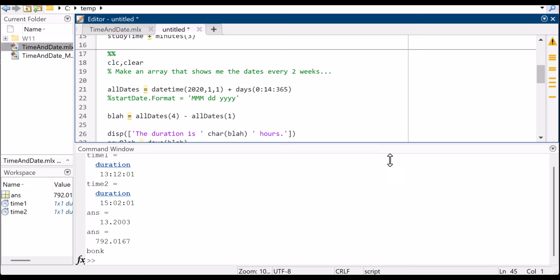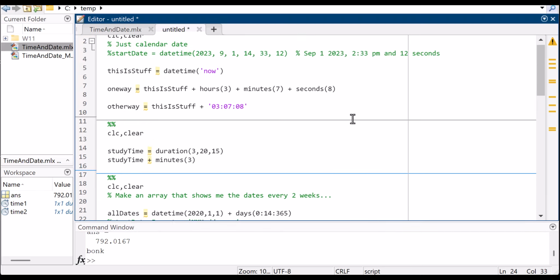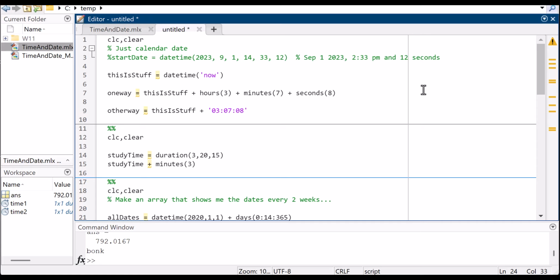Okay, so now we've learned all kinds of things about dates and times. And again, there's no way that I could possibly explain or show you everything. It's just a matter of getting your feet wet, playing around with it, and seeing what you can make happen.